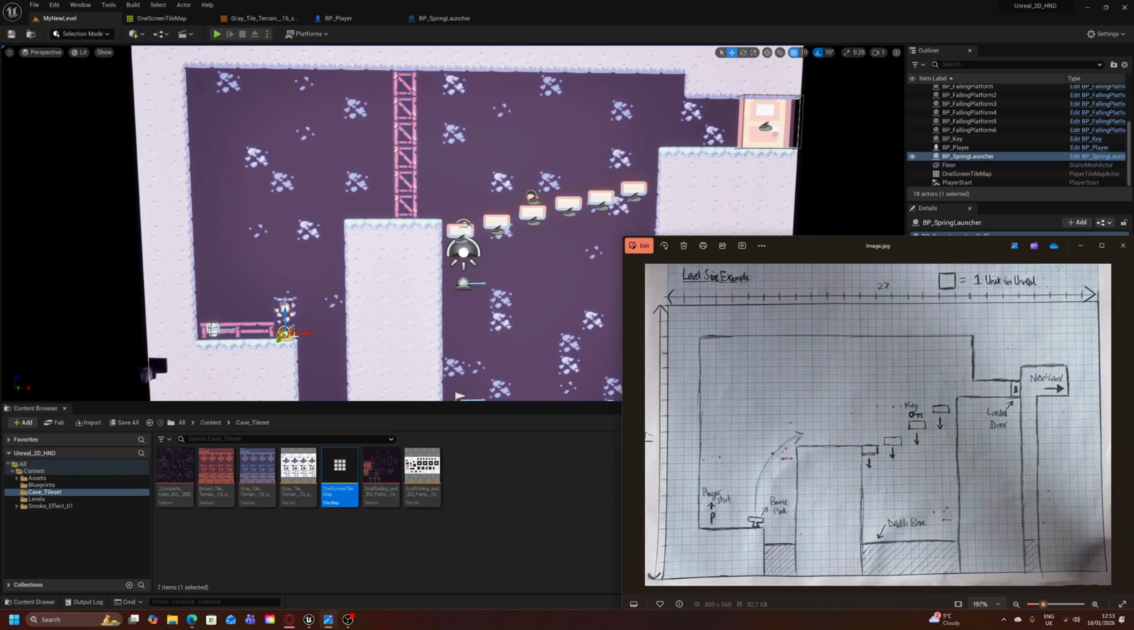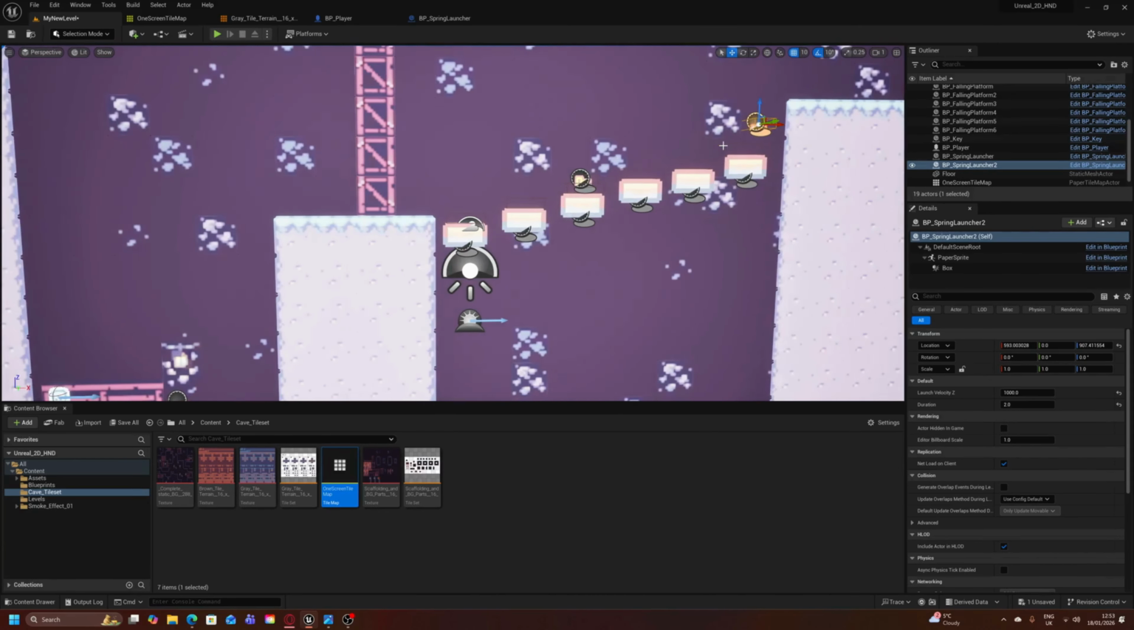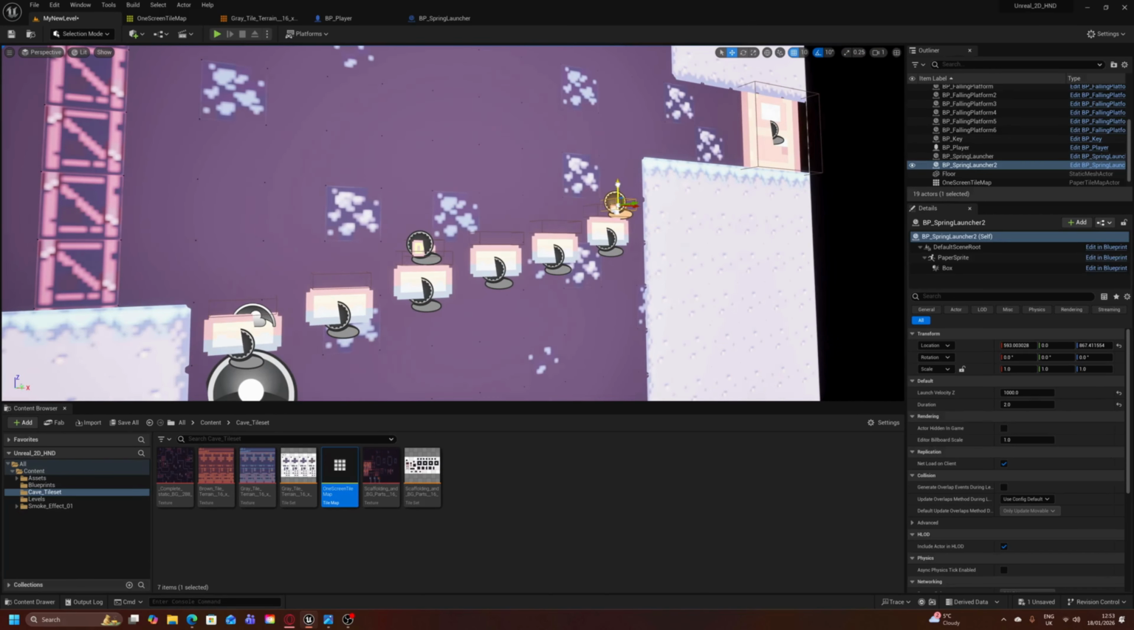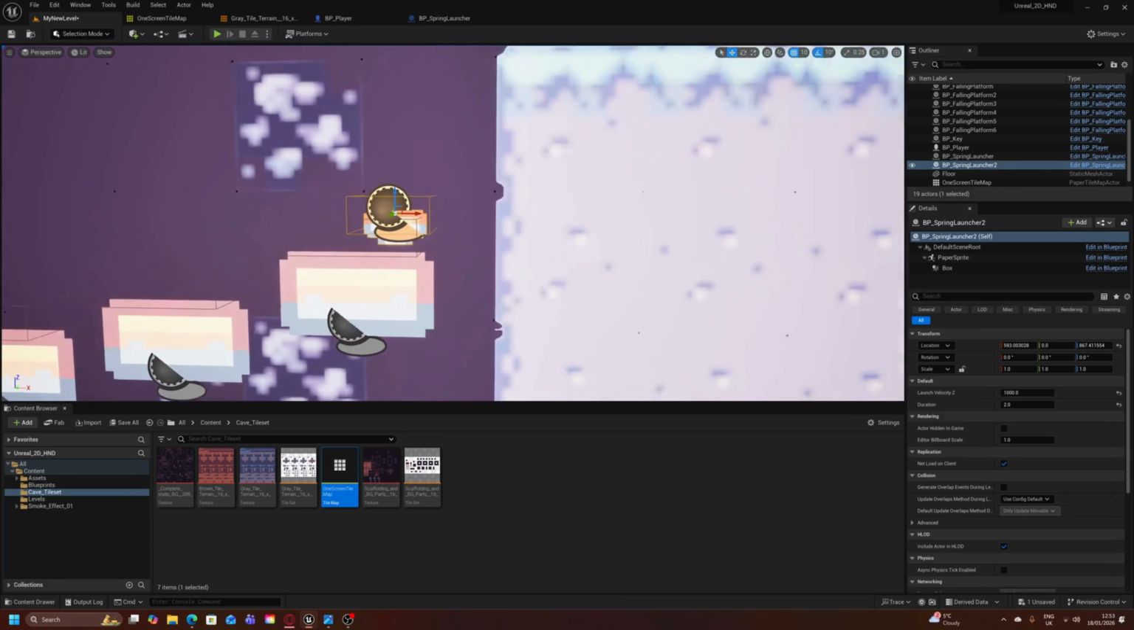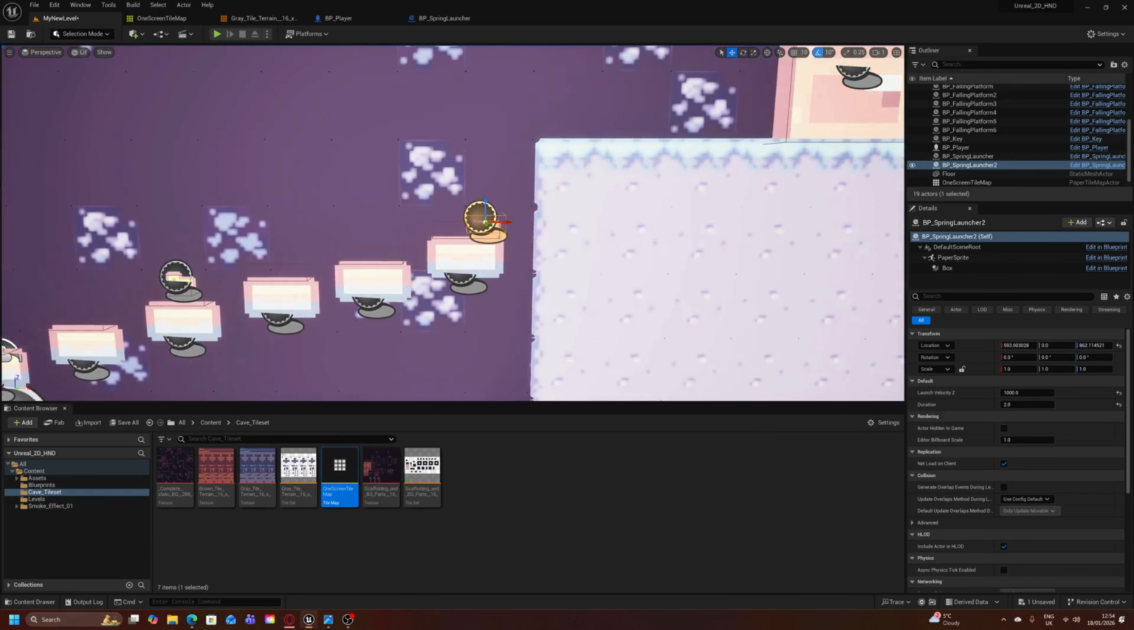So what I'm going to do, because of design thinking, is duplicate my spring launcher and put this on the last falling platform here. Okay, you might see that because it's on snapping mode, it's not lining up directly on the floor. So I'm going to turn that off and then just line it up, and create it like that.